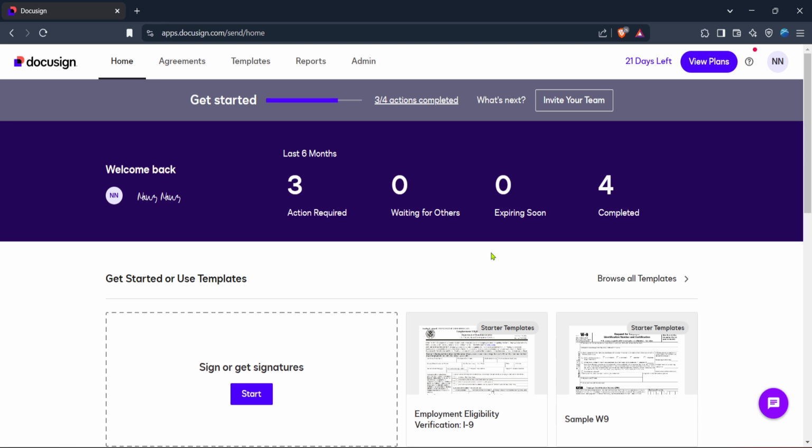And there you have it. Signing into Docusign is simple and seamless. Keep your login credentials safe, and you'll always have easy access to Docusign's robust suite of tools whenever you need them.